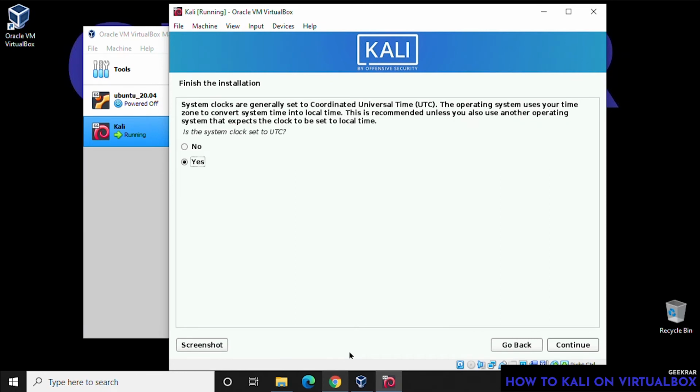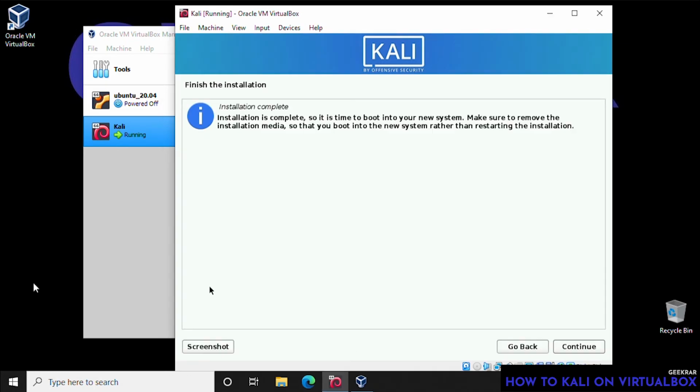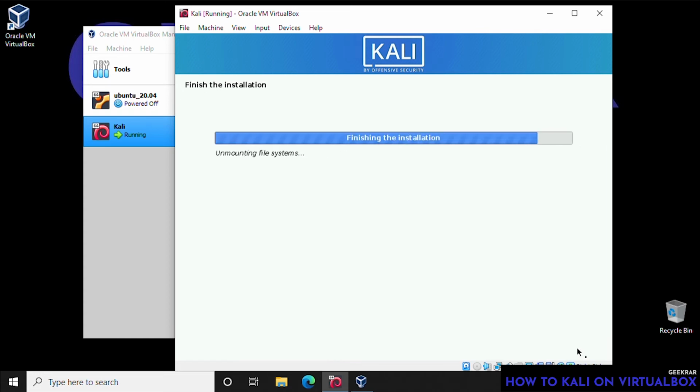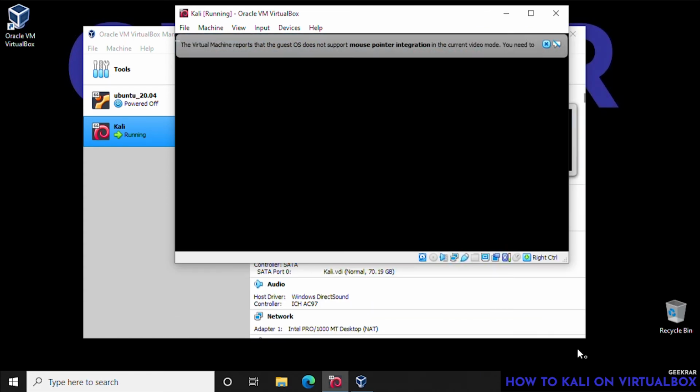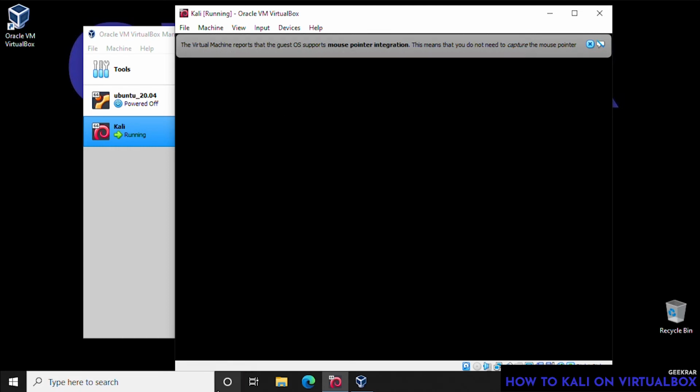So there's just a few more steps left. This one is asking us if we'd like to keep the clock with UTC, which is a universal coordinated clock. We can select yes and then continue. And in the last step here, it's asking us to remove any media. This is a virtual setup, so there's nothing for us to remove. We can just click on continue, and the system will wrap up all its changes and reboot. And it's going to log us right back in.